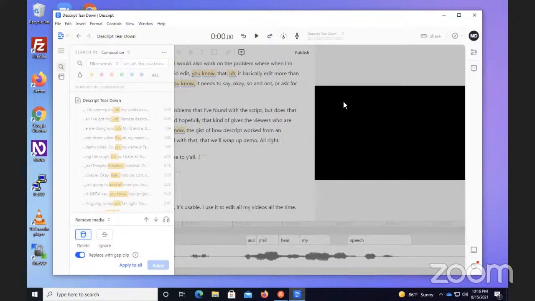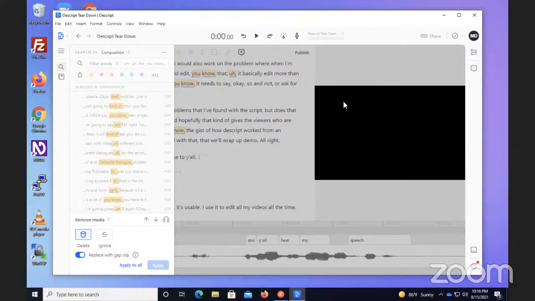Clickable button. Share button, clickable filler words button. And then I'm literally pressing B for buttons. Clickable remove media button. Clickable apply to all button. Replace clip, checkbox checked. Clickable ignore. Clickable delete. Graphic clickable. Remove media. Clickable dot dot dot.